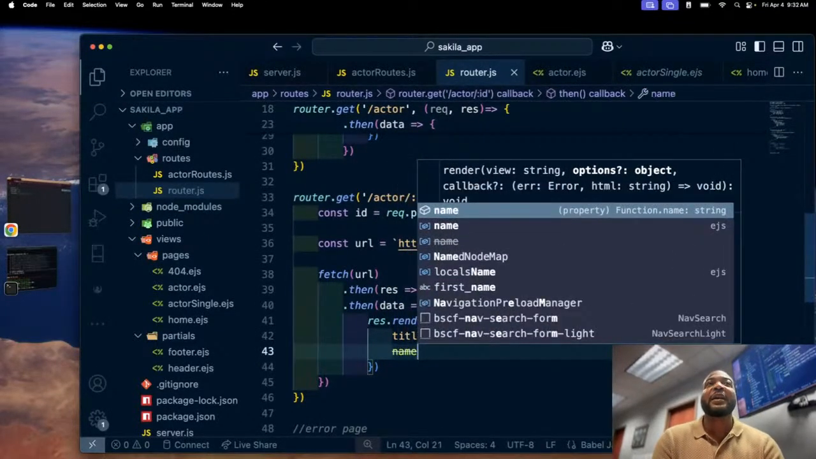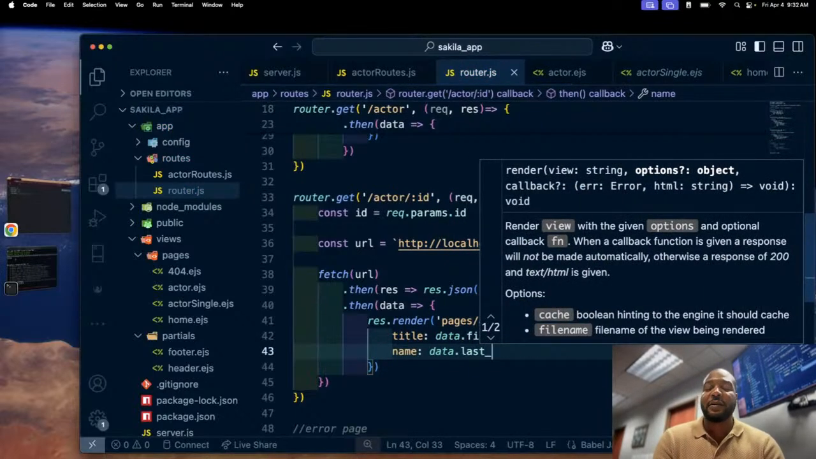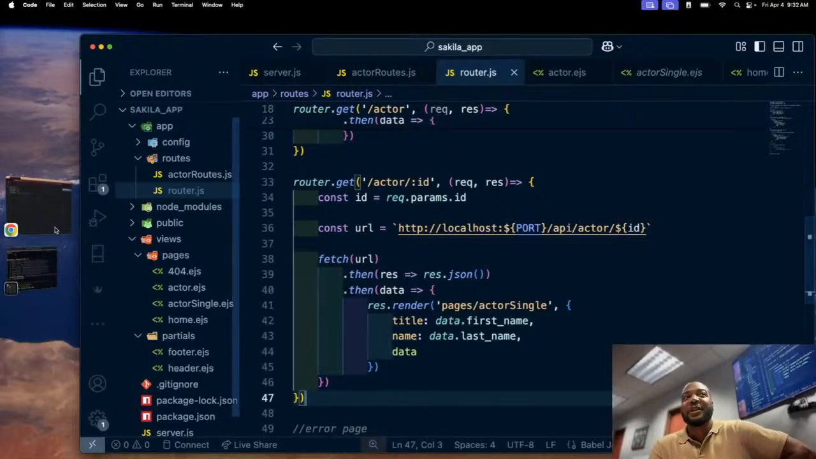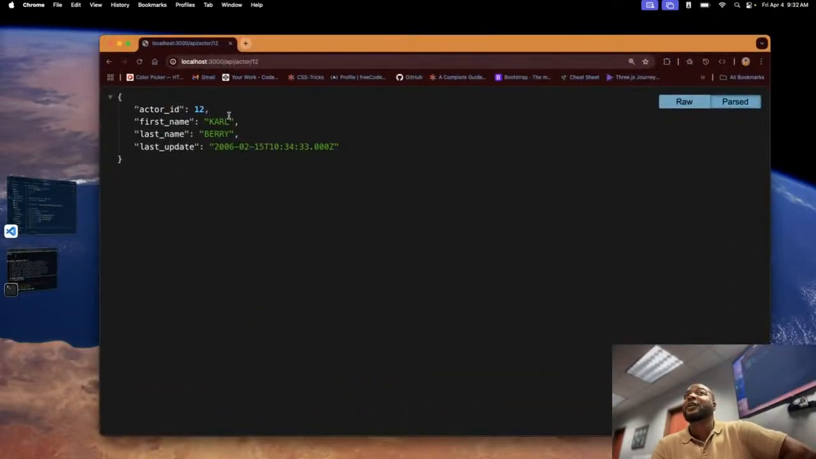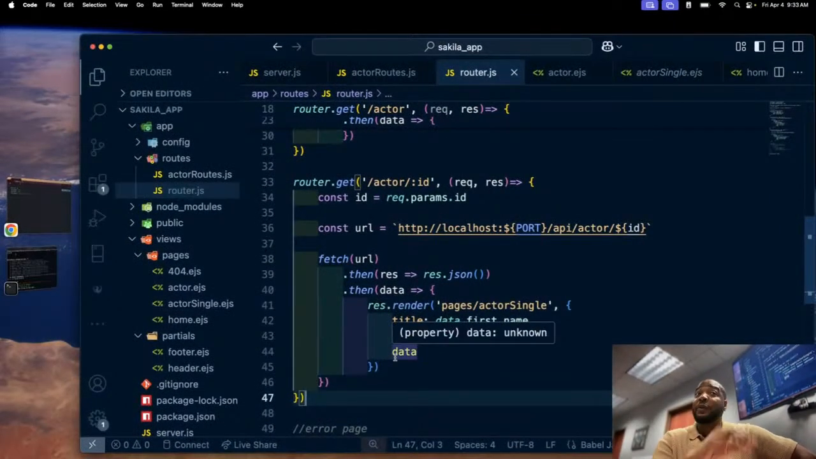And then name will get data.last_name. And then we can put data here. Although there's not much for this particular field, with this particular object, we're still going to return the data. And we'll need the data anyways at some point. But that's it.